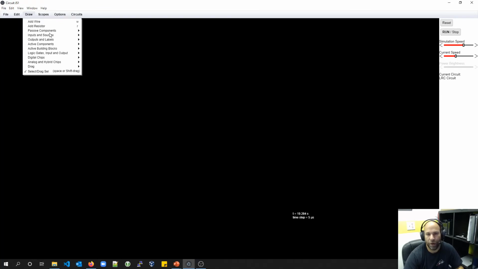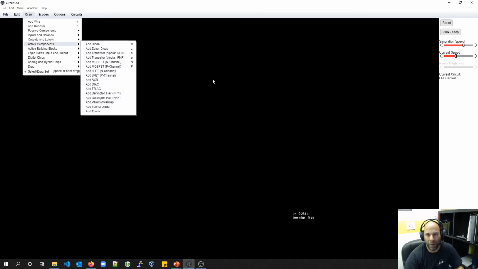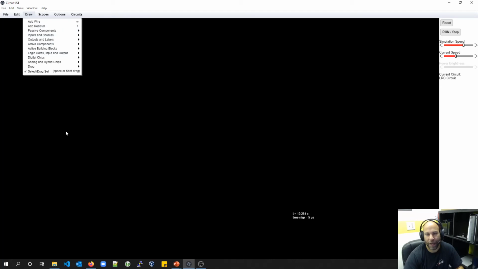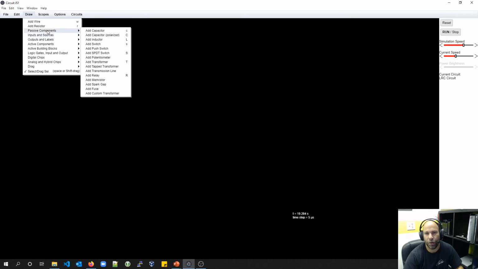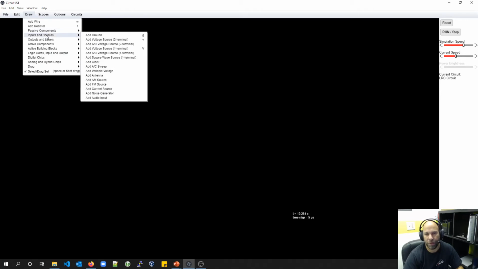Follow along. All right, first thing we're going to do, we're going to go into the draw menu. Typically, I like to draw the components first and then do the connections after the fact. So I am going to do exactly that. We can do passive components. No, we're going to inputs and sources. We're looking at voltage source two-terminal, right? We want to simulate a battery that has a positive and a negative terminal.